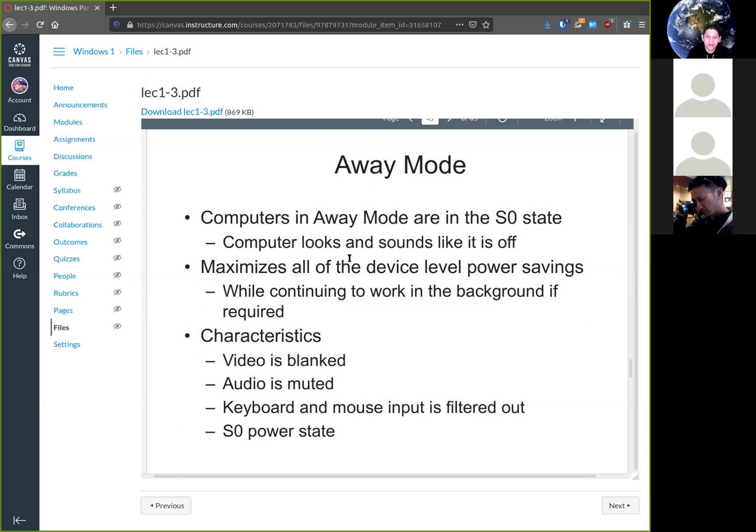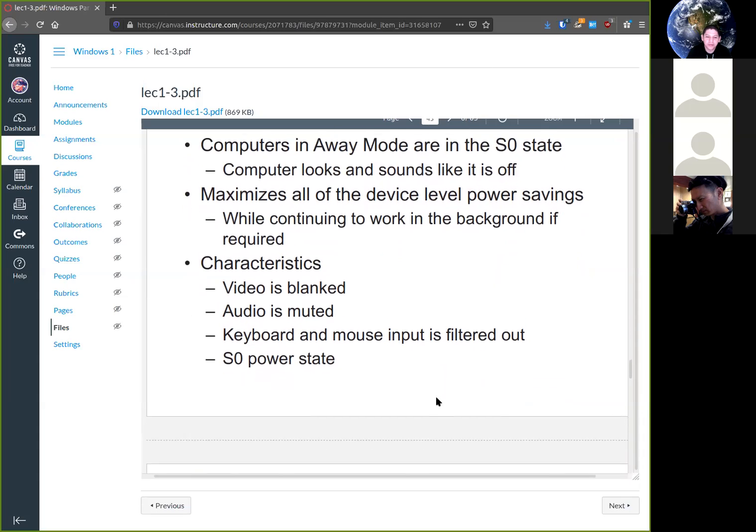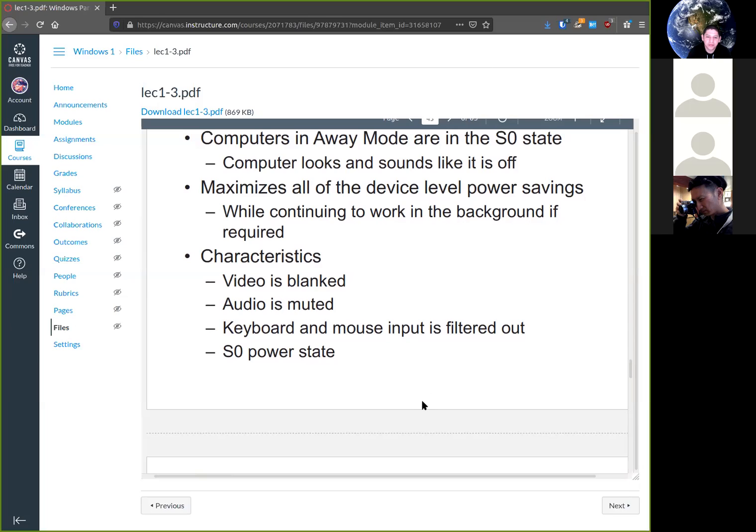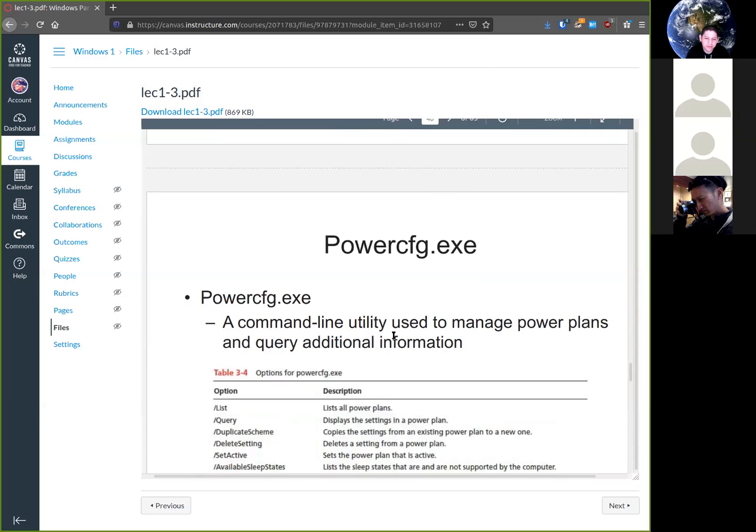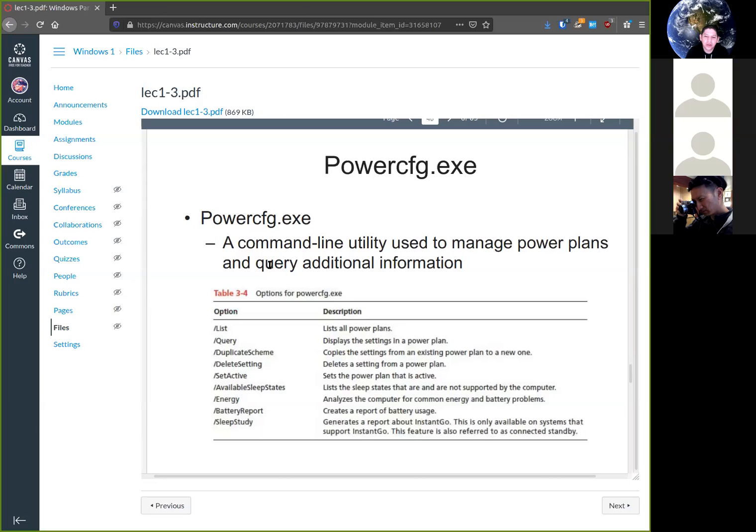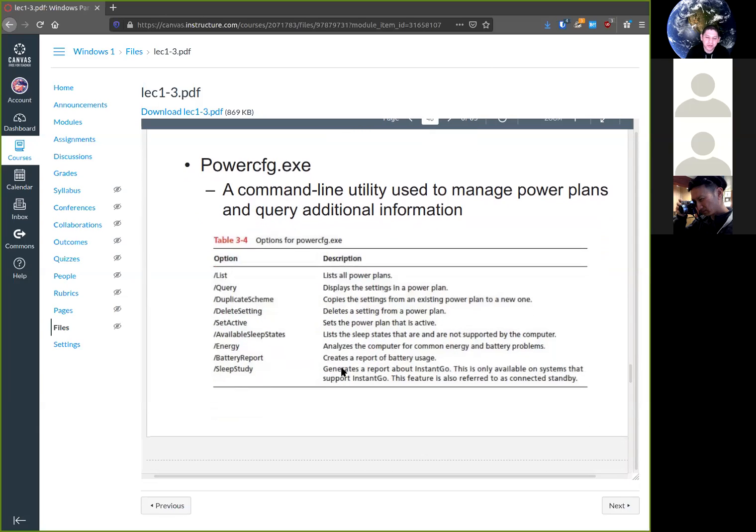The away mode is basically the S0 state. It looks like and sounds like it's off. Minimizing your device level power settings, you can use a command line to edit this, the powercfg.exe.